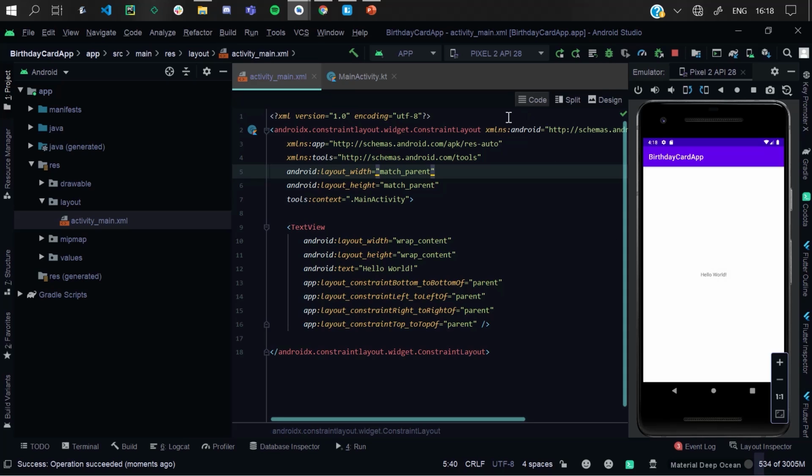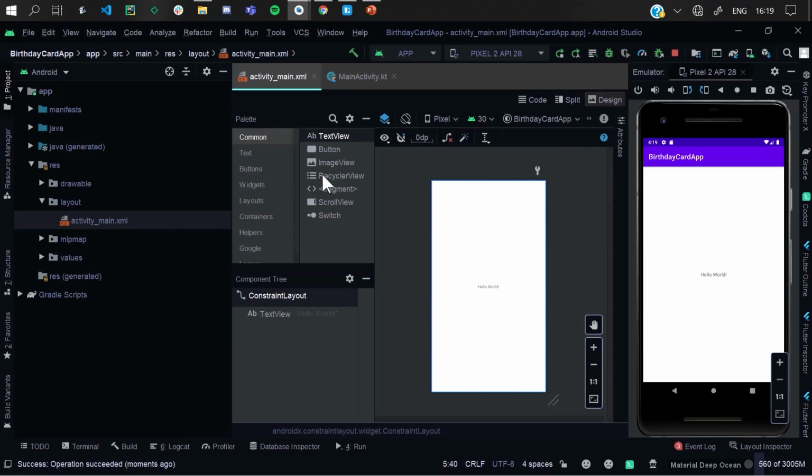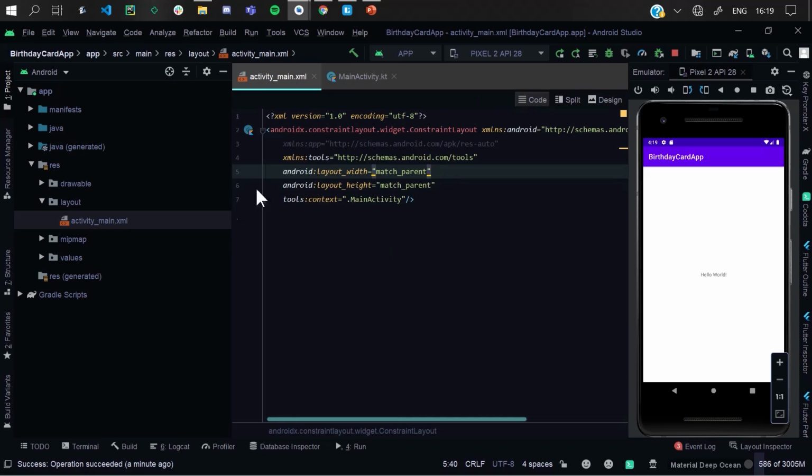So what you can do, just now let's go to design. You can see there is something called palette up here. Click on palette. First let's delete it. You can just click on it and press delete on the keyboard. You can simultaneously see that the code part is removed from the code part.